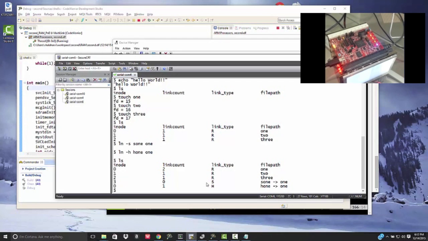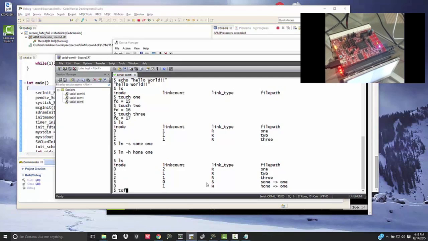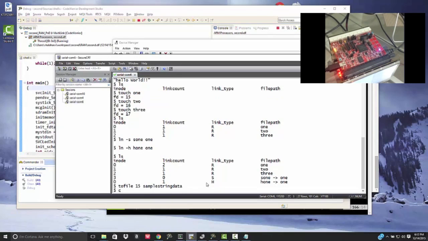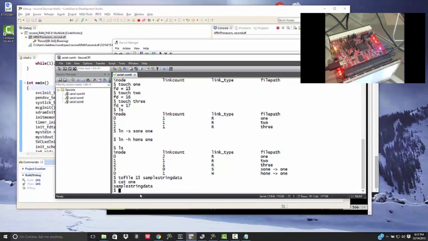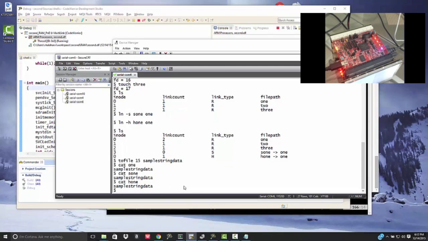Okay, so now let's write some data to the file. I have a helper command called toFile. I give the file descriptor number and some sample string that I want to write to a file. Now I can run a cat command to see the data that I wrote to the file right here. Now I can also run that cat command on the soft link, which will also give me the same data again, and also on the hard link.